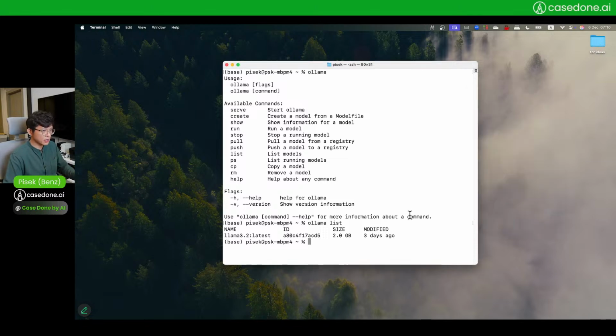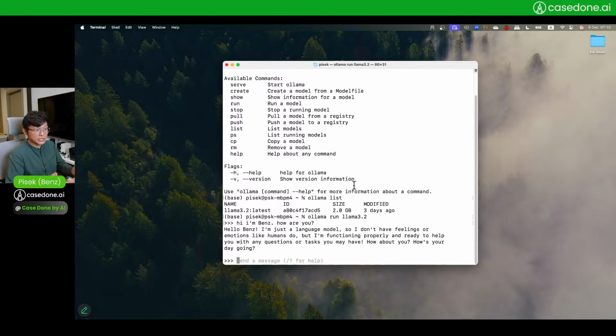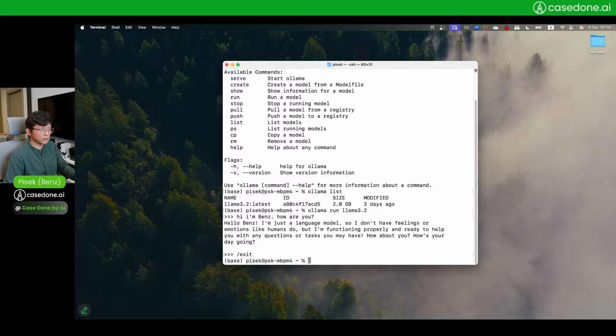So I can show you now. Let's see if I can remember the command line. With this command line, I am pulling the Llama 3.2 LLM and I can interact with it. Hi, I'm Ben. How are you? Like this. As you can see, it's really quick in terms of response. Could be that the model is smaller and my machine is very fast as well. So I am going to exit right now.